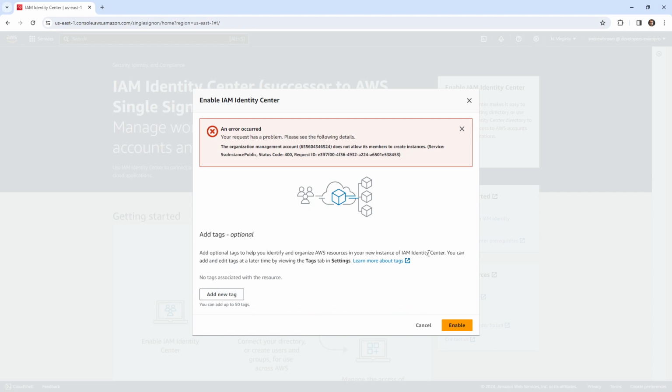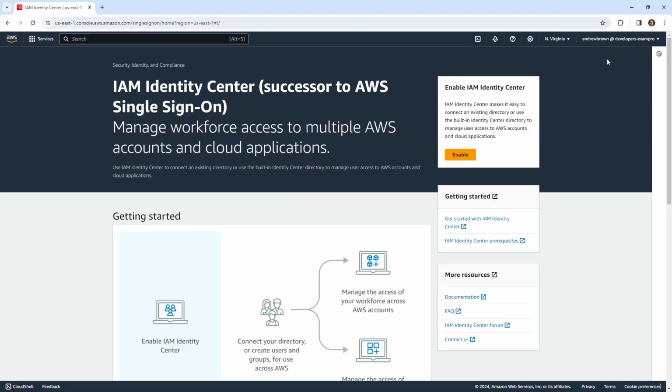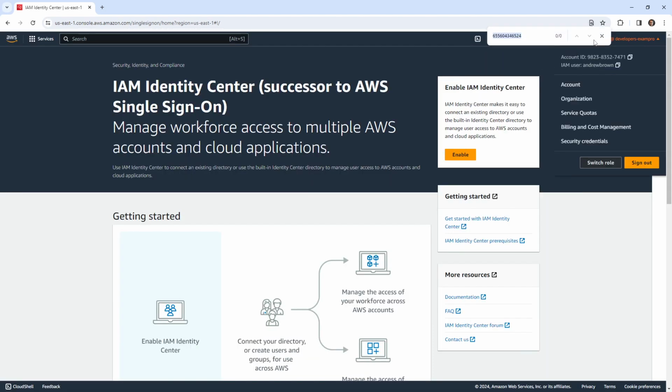There was a problem with your request. The organization member account does not allow its members to create instances of SSO. Is that the account that I'm in right now? So what we'll do is go to our root account for the entire organization. And I guess we'll just work with the organizational one and configure that. I'll be back in just a moment to log into that, okay? So go log into your root account for everything.